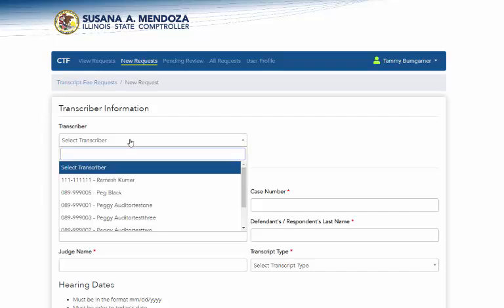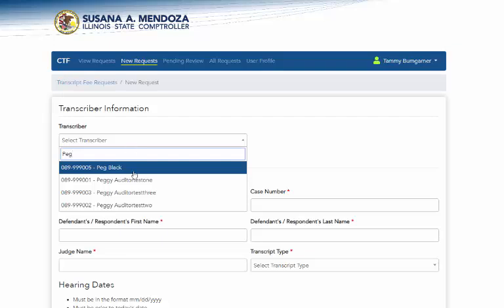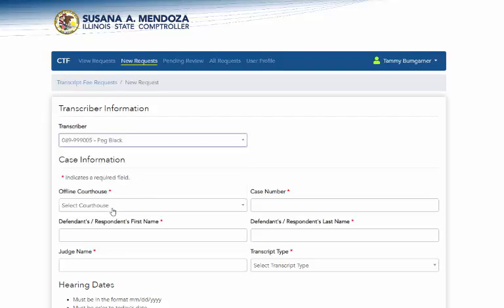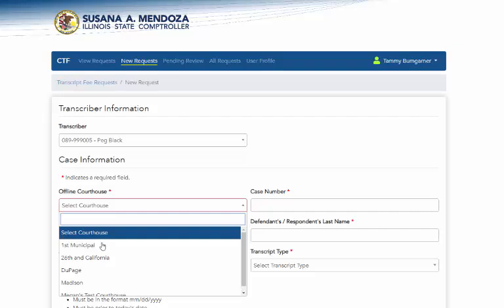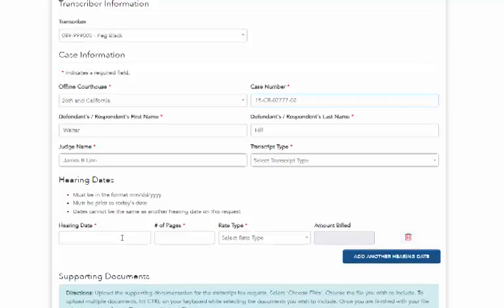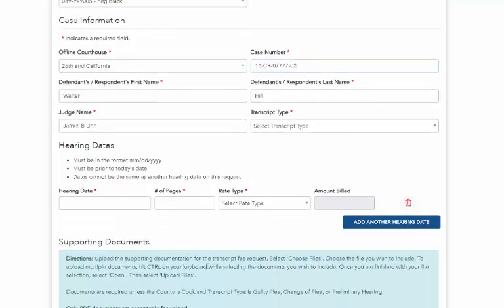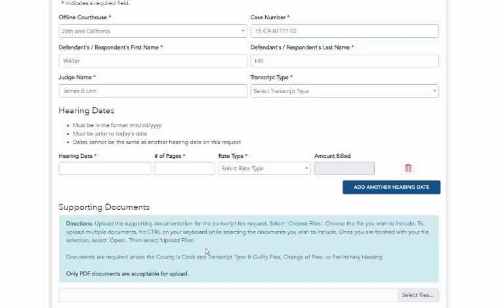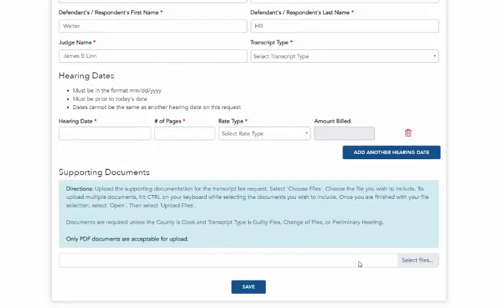So you would just use this drop down menu and start typing a reporter's name, and it will show up and you would select them. At this point you would start entering their case information. So that is how you would enter a voucher for someone who is retired or who is unable to enter their voucher for some reason.